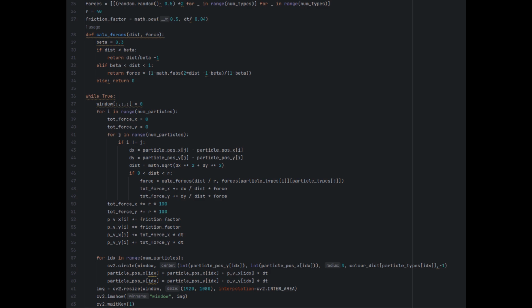Inside the while loop, I'm going to loop over every particle and set the forces acting on it to 0. Then I'm going to loop over every particle again. And if the particle from the first loop is different from the particle of the second loop, I calculate the difference between their x and y position. I then use those differences to calculate the Euclidean distance between the two particles.